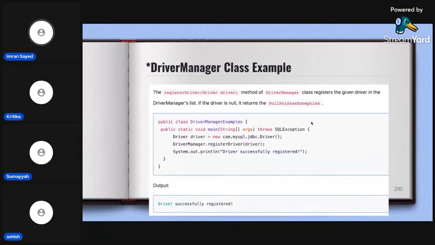This is an example of this class. The registerDriver method of the DriverManager class registers the given driver in the DriverManager's list. If the driver is null, it throws a NullPointerException. Public class DriverManagerExample, static void main, Driver driver equals new com.mysql.jdbc.Driver, DriverManager.registerDriver, System.out.print: driver registered successfully.